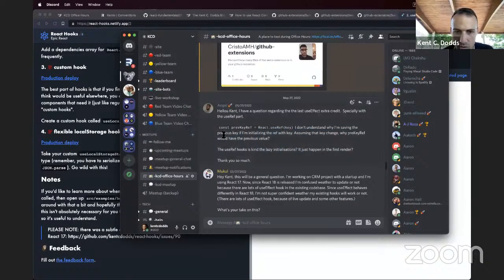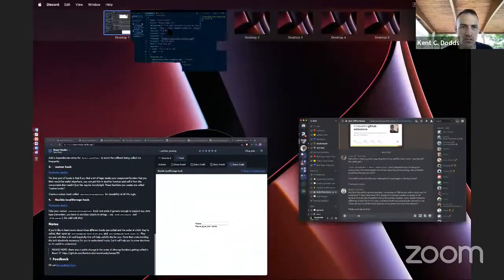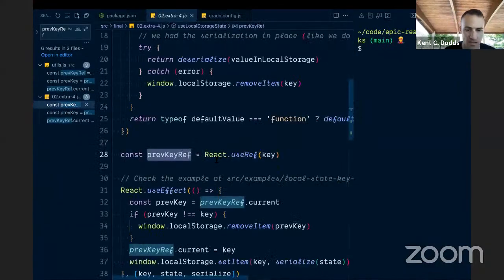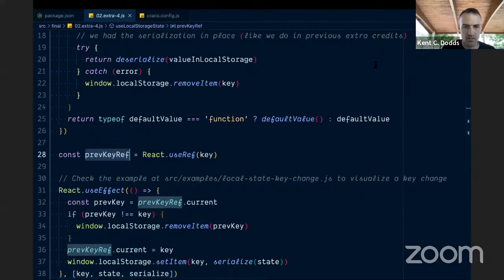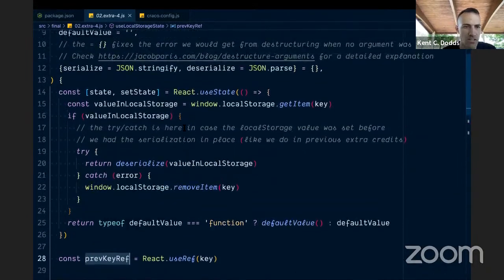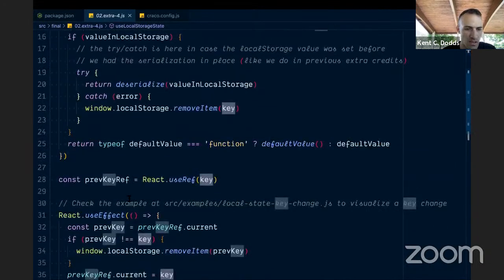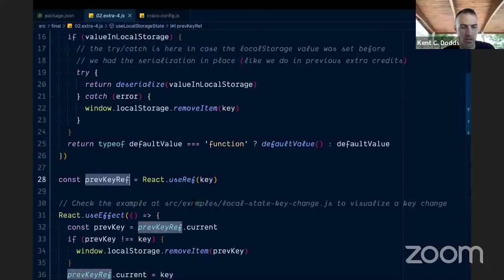I don't understand why saving the previous key, if I'm initializing the ref key, assuming the key changed, why prev ref key would have the previous value. Okay, so if I understand this correctly, the question is: I've got my key, come down here and I say prevKeyRef, useRef key. So how does the prev key ref have the previous key if I'm passing it the latest key every single render? I'm guessing that's the question.